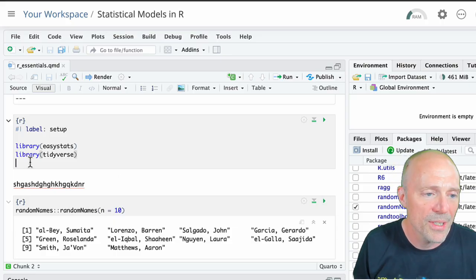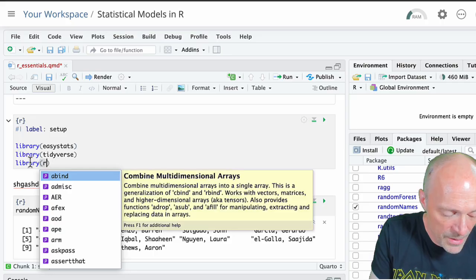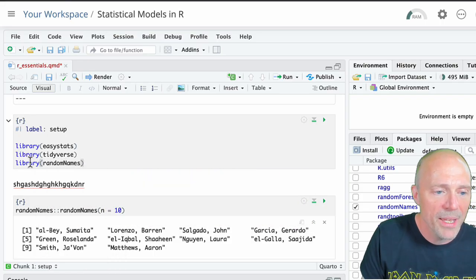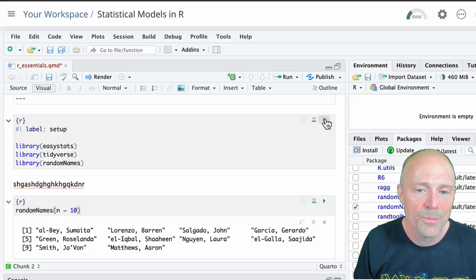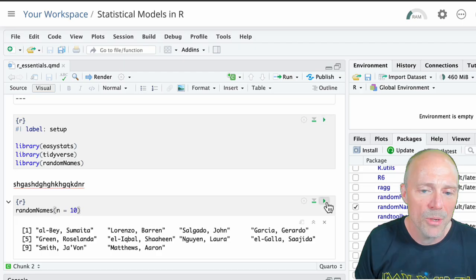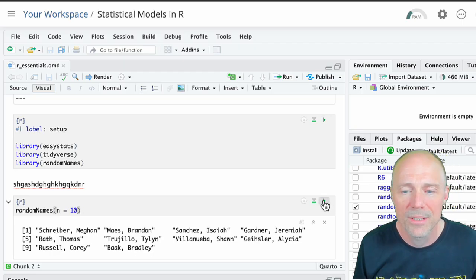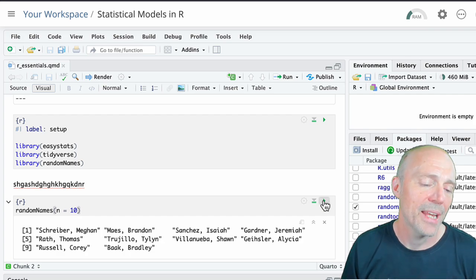A different approach to this is we put in our library for random names up here. And then when we come to use the random names function, we can get rid of the prefix down here, and that will have the same effect. So we load our libraries, execute our code, and it still works. So entirely up to you, but that's the basics of packages and how to reference them.